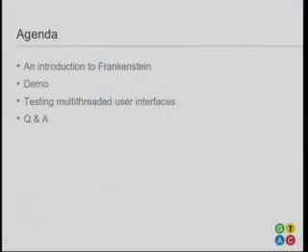Okay. Cool. So here's the agenda for today. We're going to start off with an introduction to Frankenstein. We're going to have a few demos in between. I'm going to spend quite a bit of time talking about what it takes to test multi-threaded user interfaces. That's something that's relevant, I feel, not just for Swing applications, but also for web applications, especially those that involve Ajax. And finally, we're going to have a round of Q&A. So what is Frankenstein? It's an open source record and play tool for testing Swing applications that supports testing multi-threaded user interfaces. So in terms of features, we'll get into that in a minute.